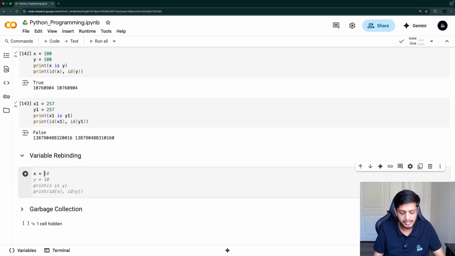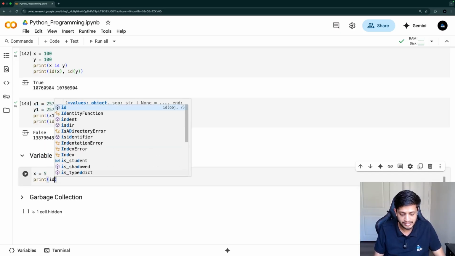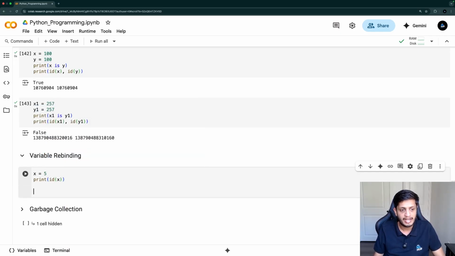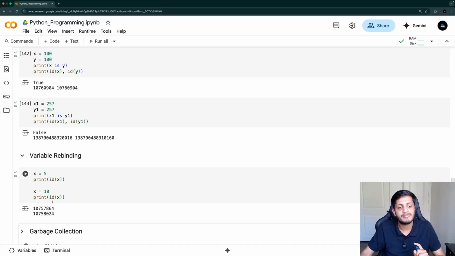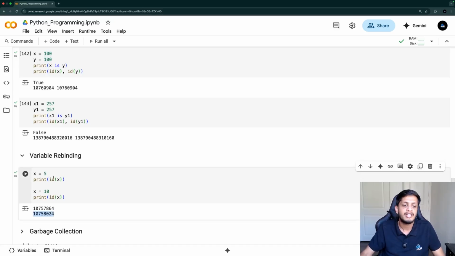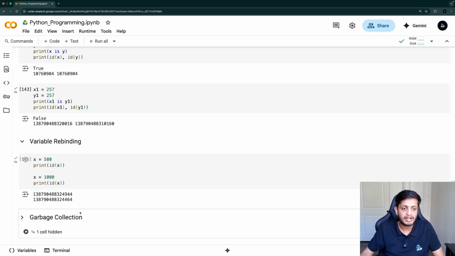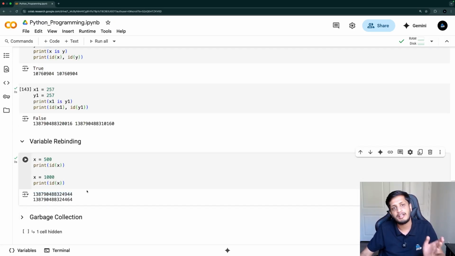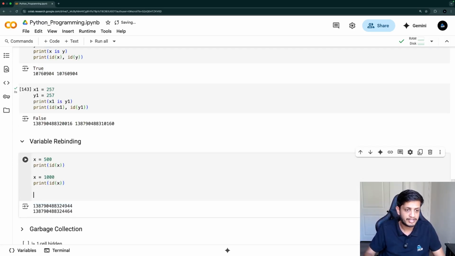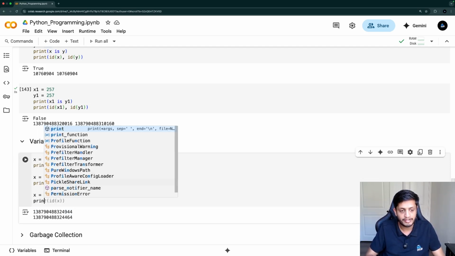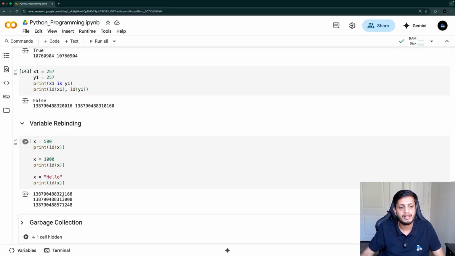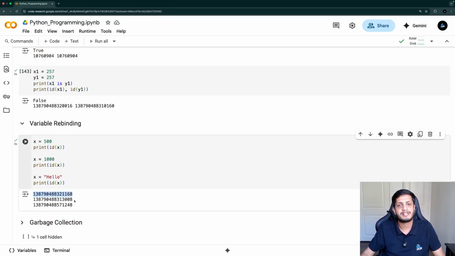So to verify this, if I say x is equal to 5, and print the ID of x, which means the address of x, and if I now say x is equal to 10, and print the ID of x, the IDs will be different. Even if they are not interned, let's say if I say 500 and 1000, still the addresses will be different because they will be stored in different memory locations. And now if I say x is equal to the string hello, and print the ID of x, again a different ID will be returned. In this case, these are garbage.